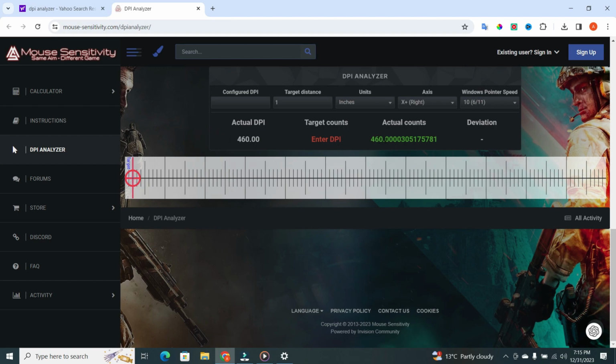And there you have it. A quick and easy way to check your mouse DPI on Windows.